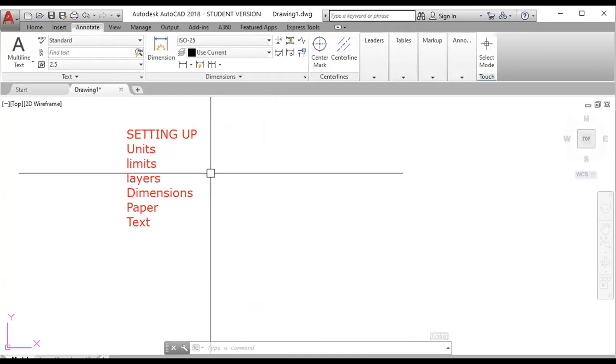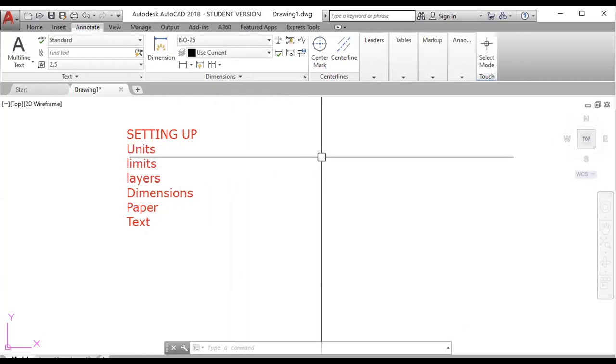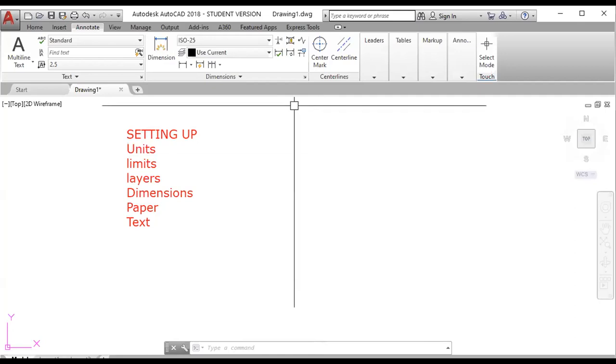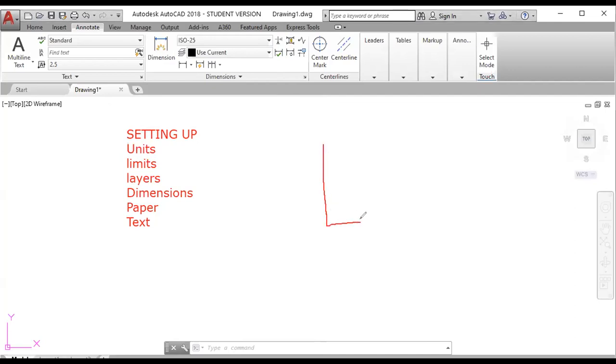The next thing we want to set up is our limit. And what is limit? Well, AutoCAD has an infinite amount of space that you can draw in. So we have to pretty much tell the program what amount of space you want it to place on your screen for you to work with. So the limit is pretty much an imaginary rectangular box that you set up as a space.